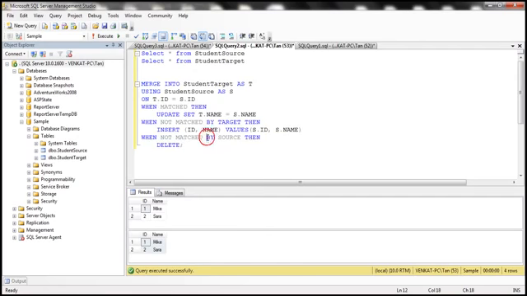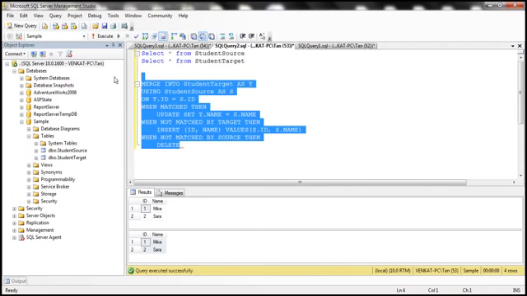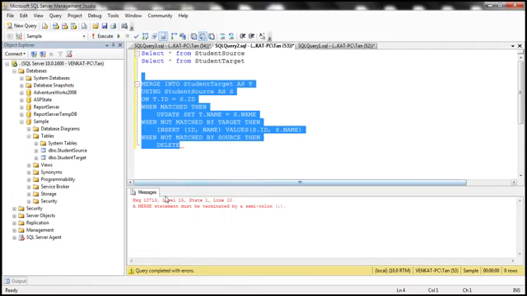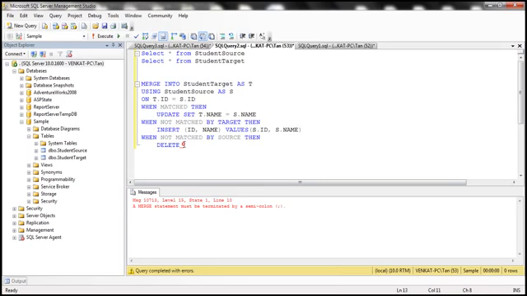And one important thing to remember is that merge statement should end with a semicolon. If not, you will get an error. So when we execute that, look at that, a merge statement must be terminated by a semicolon. So make sure you have one.